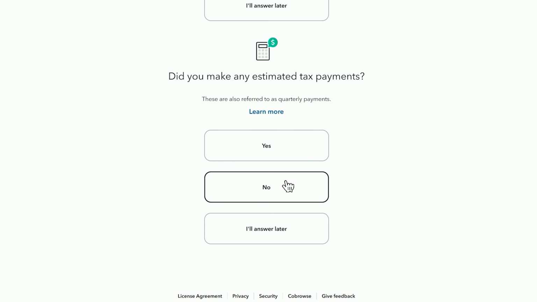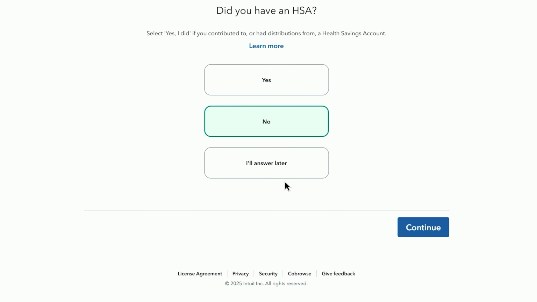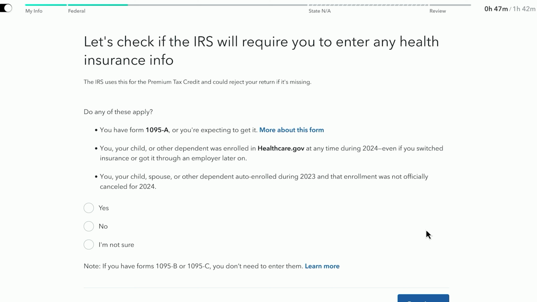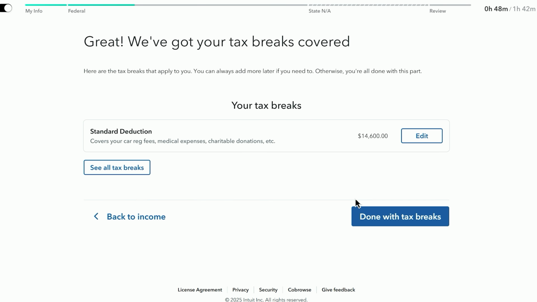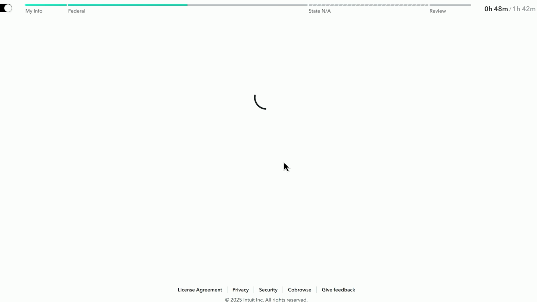Did you make any estimated tax payments? In my case, I didn't. Did you have an HSA? Select yes if you've contributed to or withdrew funds from a health savings account, as it offers tax advantages for medical expenses. Let's check if the IRS will require you to enter any health insurance info. Answer this to your best knowledge and continue. And done with tax breaks.